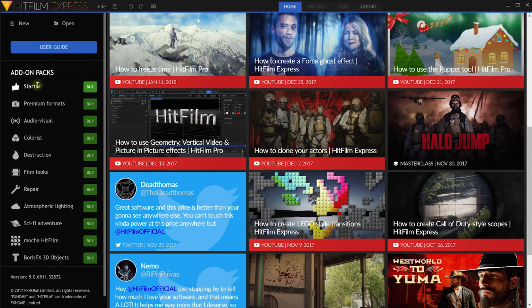Over on the left hand side you will find a list of add-on packs. Because HitFilm Express is the free version of HitFilm, you don't get all of the cool advanced features that you will find in the Pro version. However, you can purchase individual add-on packs to add certain types of effects like destruction or film looks or repair tools or tracking or 3D objects into HitFilm in the form of add-on packs. These range from $15 to $50 depending on what they add, and if you're interested, go check them out and you can always add them to HitFilm Express at any point in time.